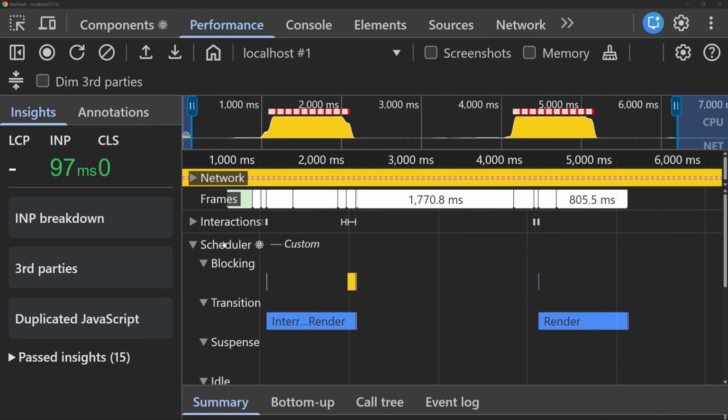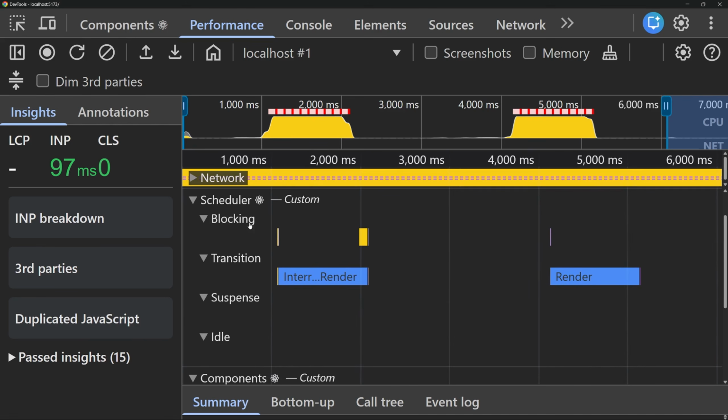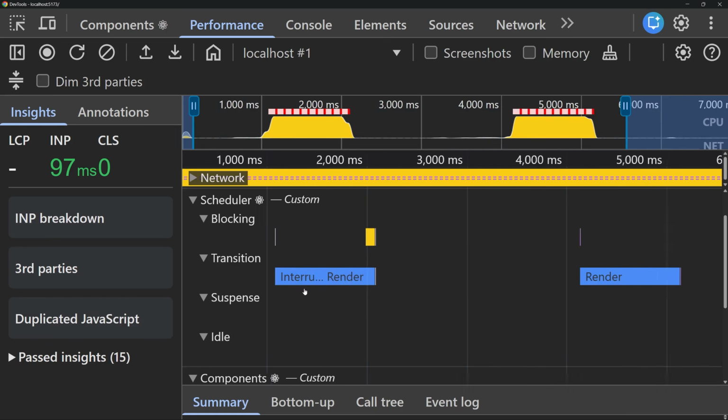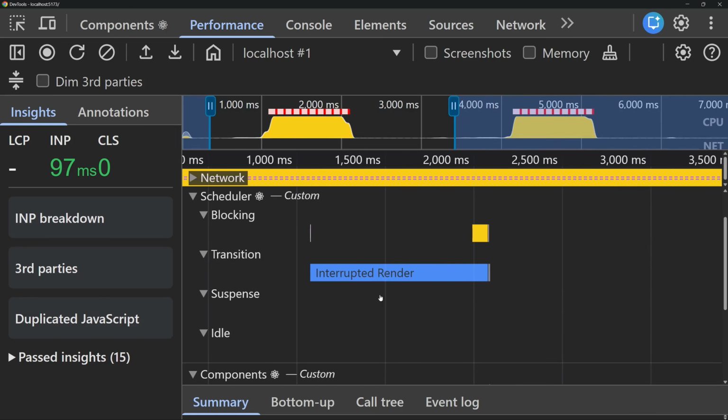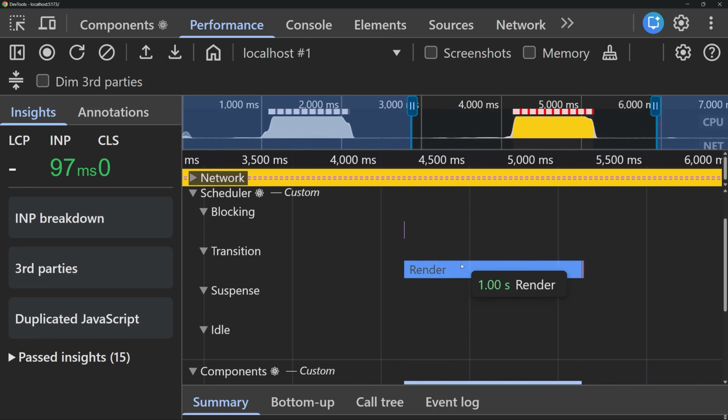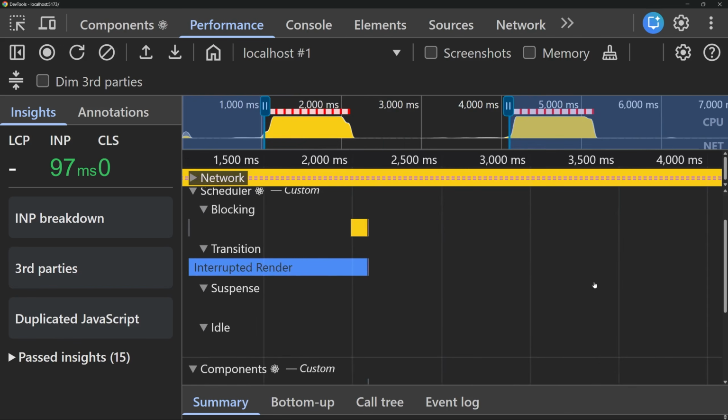But essentially, if we scroll down, we have this scheduler section right here. And you'll notice there's a blocking section and there's a transition section. And essentially, whenever we offload certain code to happen in a transition layer by wrapping it in start transition, it's going to do that render down in this section right here. And you'll notice something that's really important about this is this one was interrupted because we clicked on it and then we clicked off. So you notice it was labeled as an interrupted render, while this one was a full render because it was able to finish rendering every single thing inside of our application.